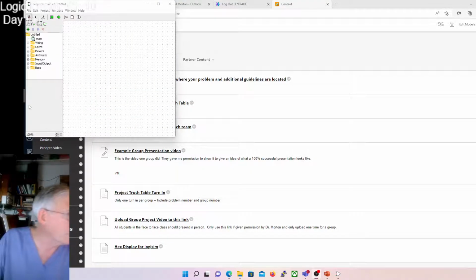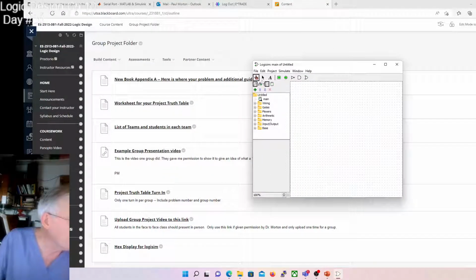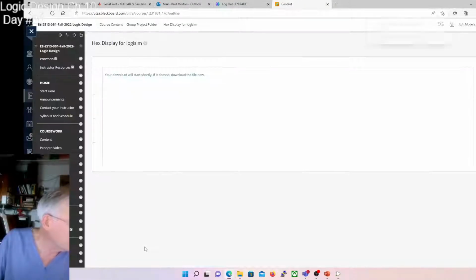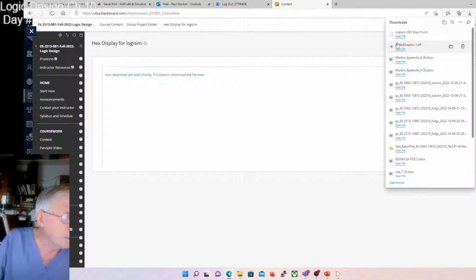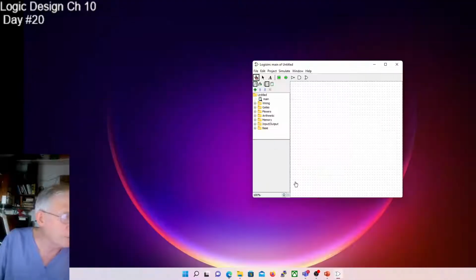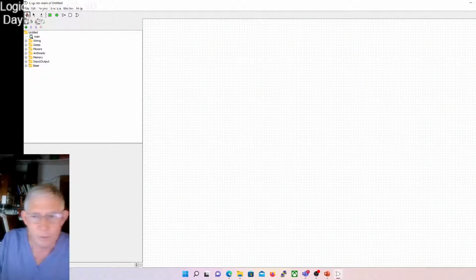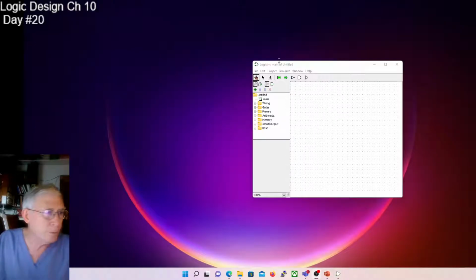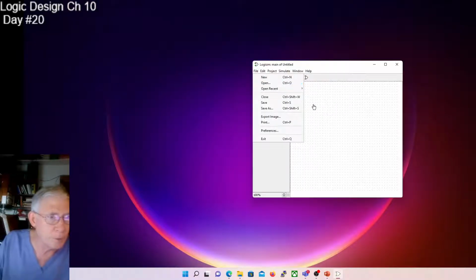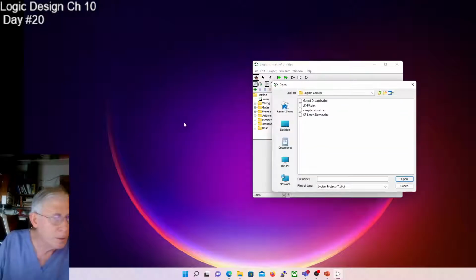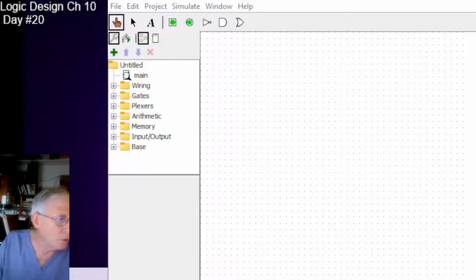So I booted up Logisim. Here it is right here. And then I'm going to download this. Okay, there it is, and it's in downloads. So I'm going to go back to my Logisim. Open this up. It's kind of small. Maybe, let me set this up as a window. Okay, set up as a window. And then now I'm going to go in here. I'm going to open. Oh, sorry, you can't see it. My bad. Okay, now you're going to open.